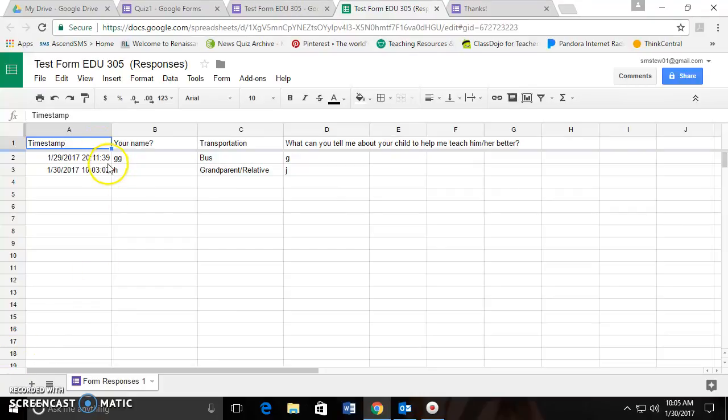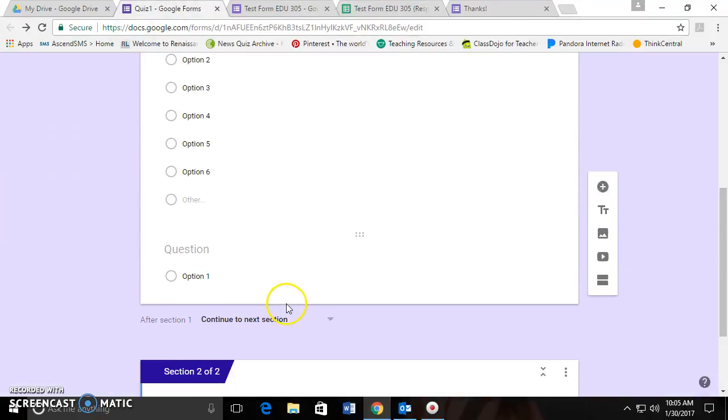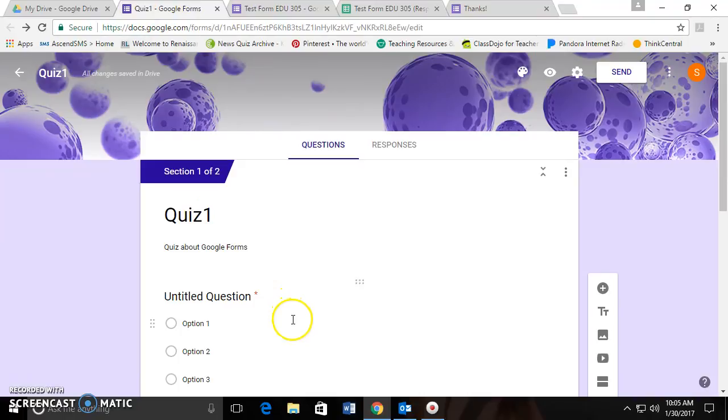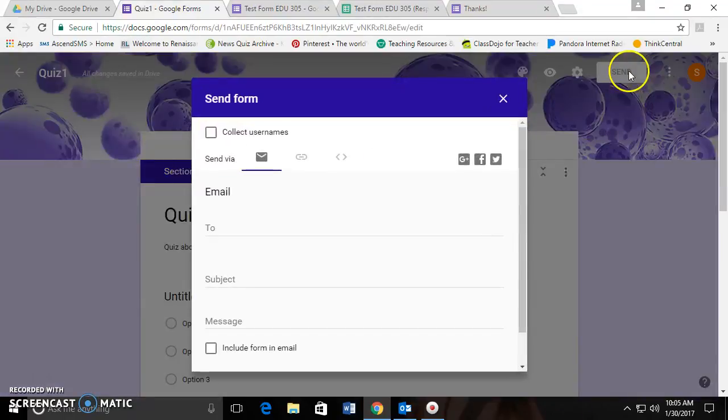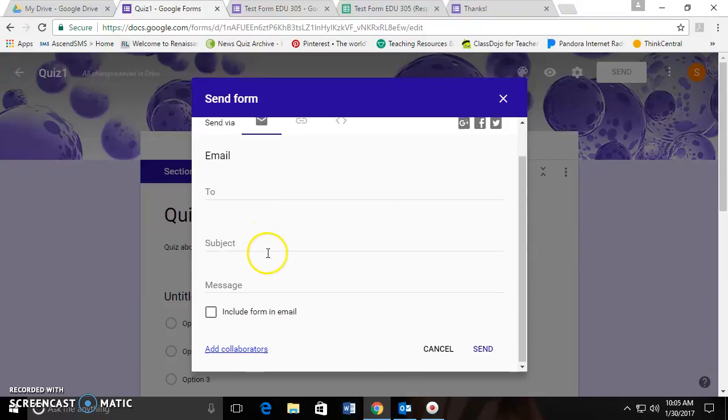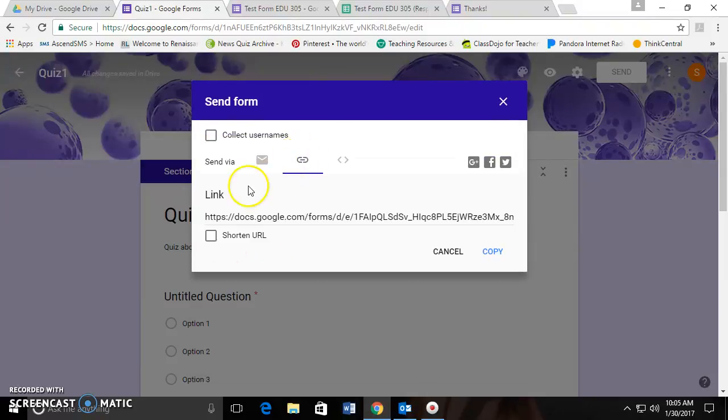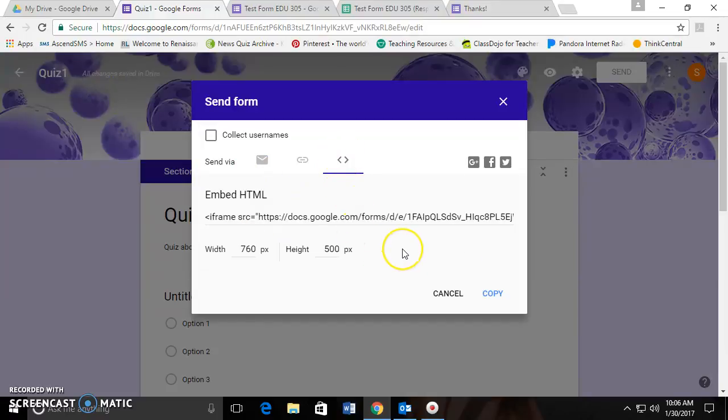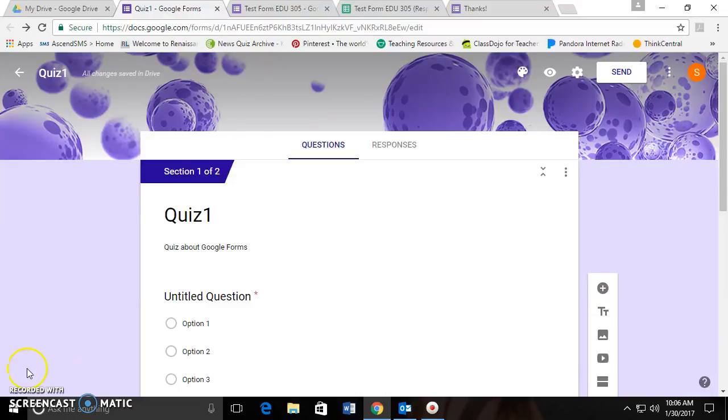Okay, and a couple more things on our quiz. When you are finished making your quiz, how you can get your students to take it is you come up here and hit send. You can collect usernames from people if your class has made Google accounts. You can send it via email, so you have to put all of their emails in here. You can send it by a link, which is probably the easiest one. Or you can embed it in something like your newsletter or something online, a Microsoft Word document, anything like that. So it's pretty easy to send.